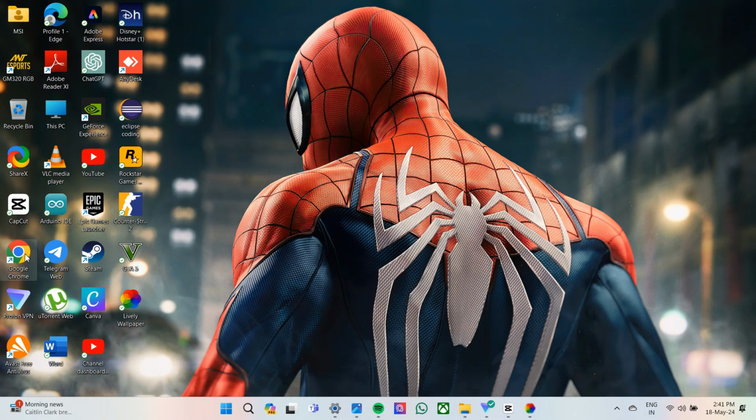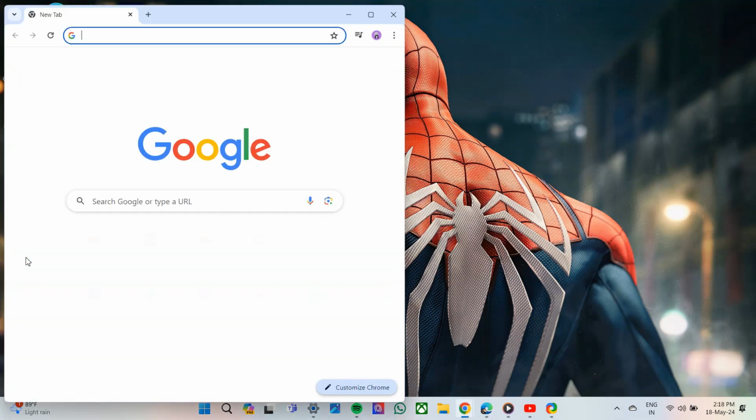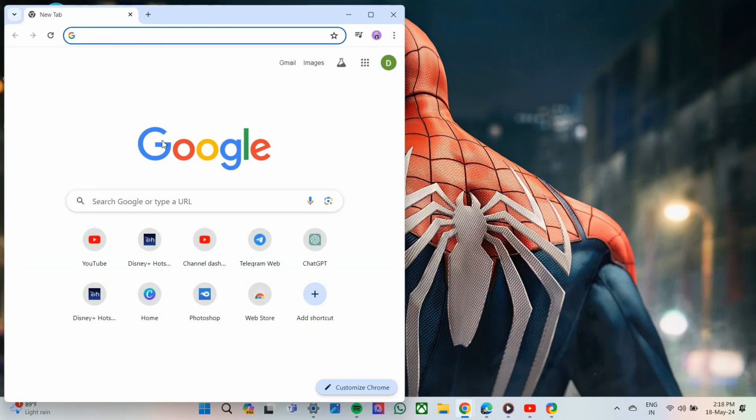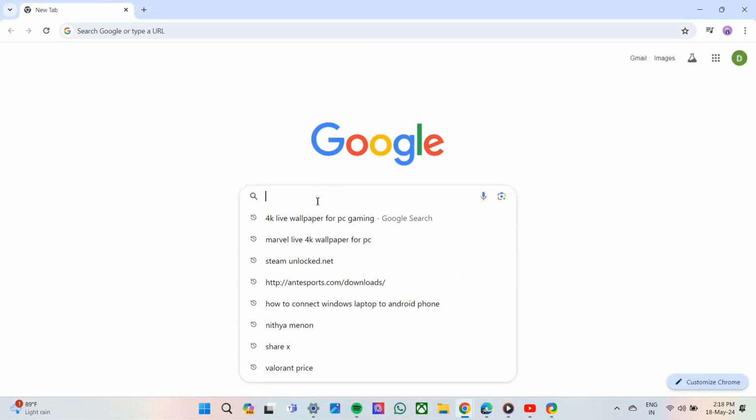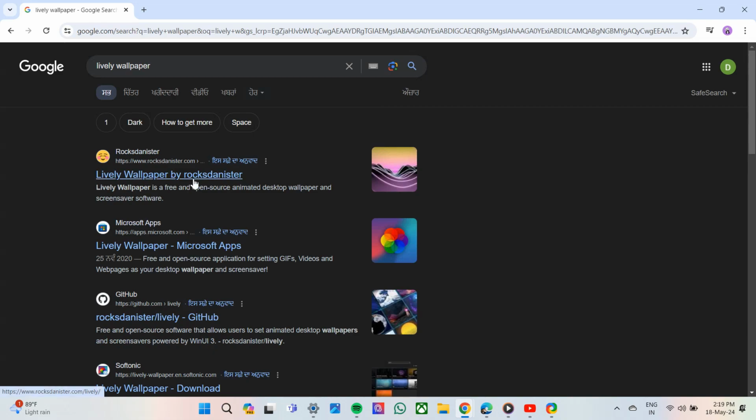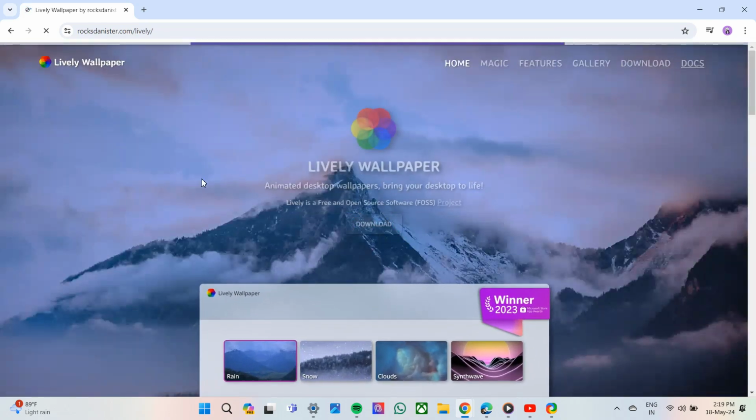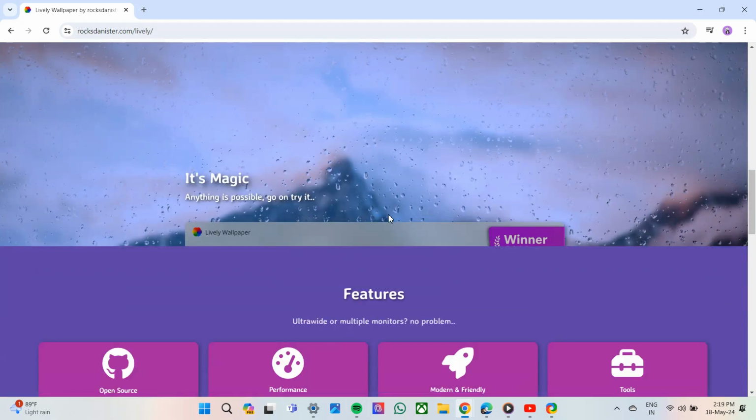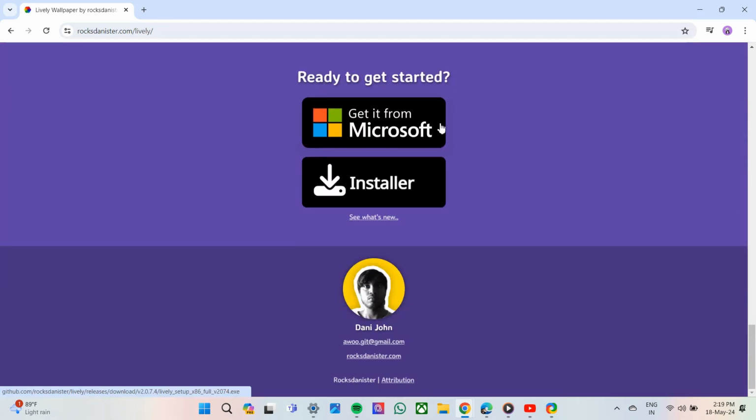Open Google Chrome. Search Lively Wallpaper. Click the first link, Rocksdanister. Scroll down to the bottom. Click Installer.